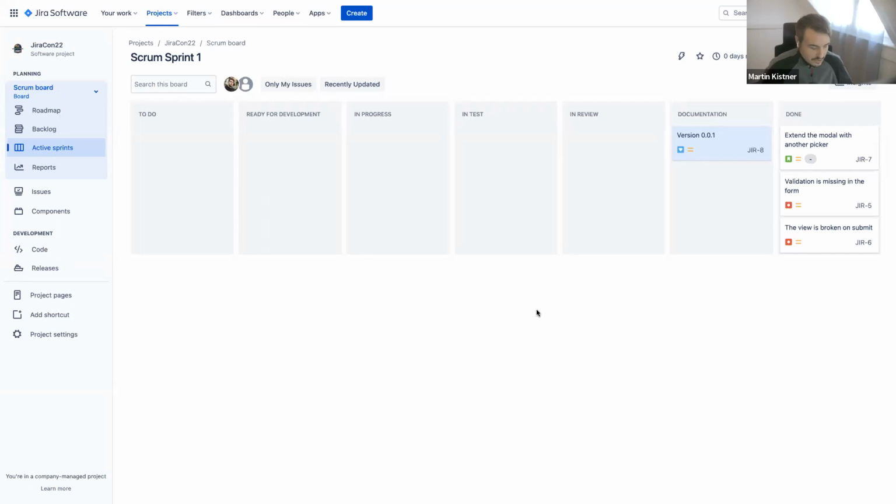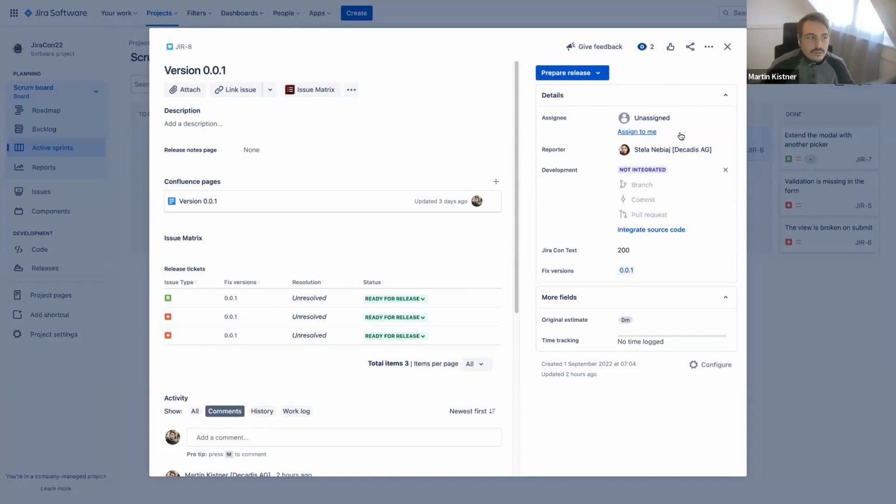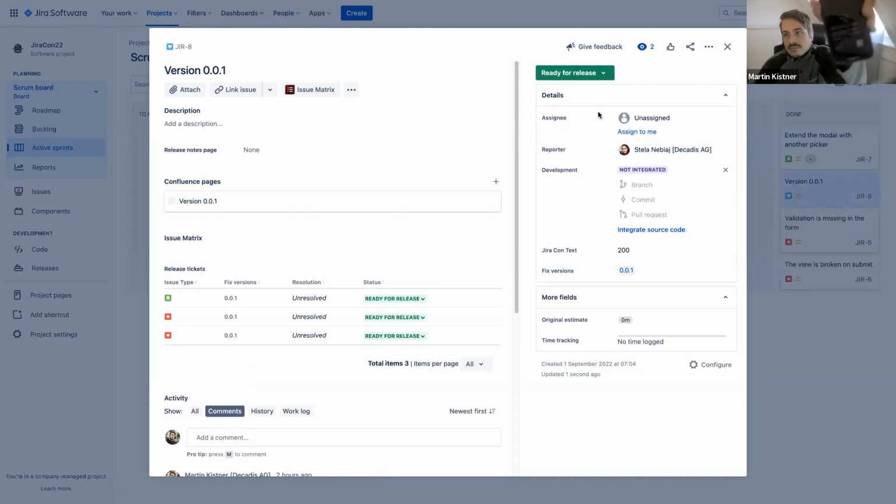Now we see the new scenario we've seen before. So let me open the version Stella has already shown to you, version 001. And here we have the ticket. Now we want to transition the ticket and say the release is completely prepared and ready for release. Let's transition the ticket and have a look at my phone. And here's the message. There it is.